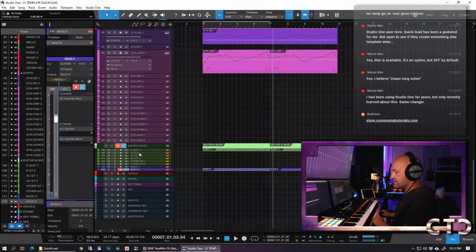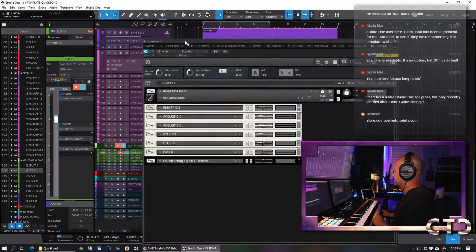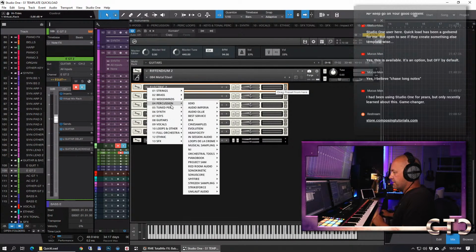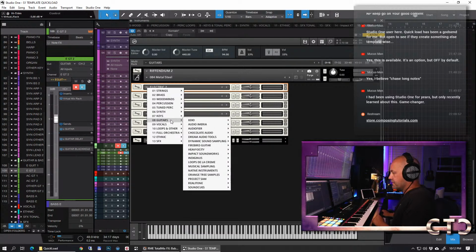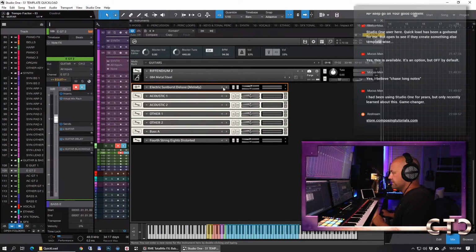So now let's bring a second layer on top here on the guitar with a, I think Native Instruments can help us here. With the electric sunburst. No, not the melody part. Sorry, I meant the other one. Takes ages to load anyway. There we go.